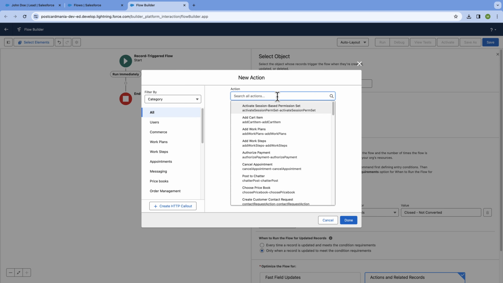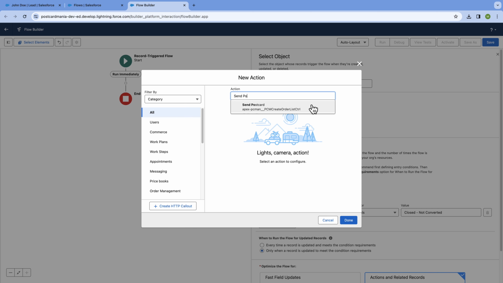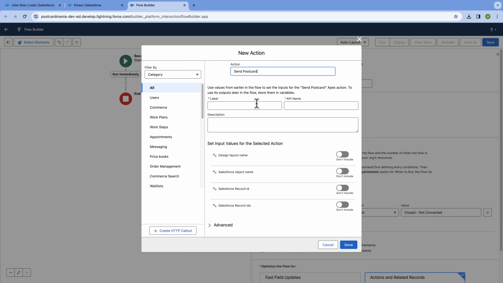And I'm going to click up here on the text box and search for send postcard. As you can see, this brings up the send postcard action, which the subtitle reads Apex PCM and PCM create order list control. When you select this, it'll bring up a details page. So you'll name it first, the label send postcard. That'll autofill the API name as send postcard.